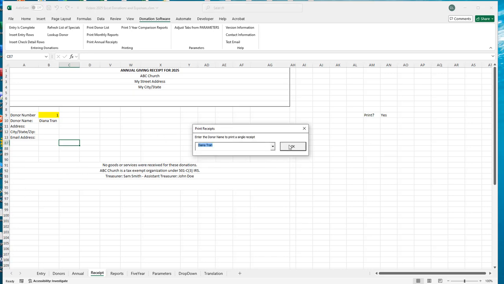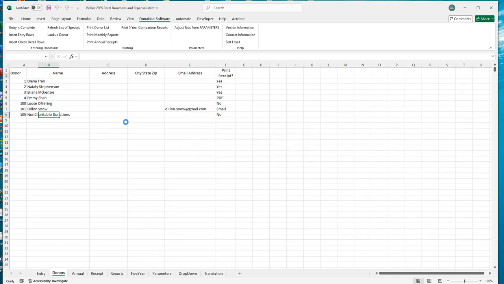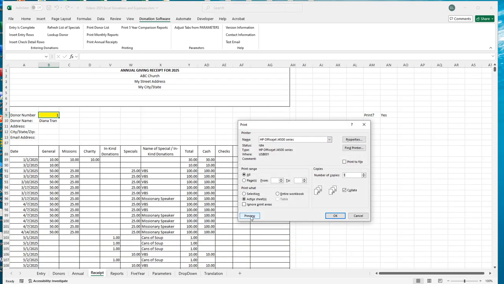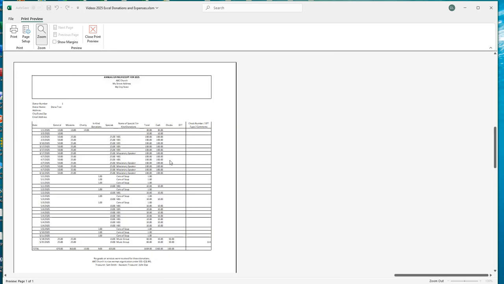Diana Tran, open the dialog box, yes. And now we will see when we do the preview that this is what the receipt would look like. So again, the organization information and the year that we're doing it for, her information, and then just one row for every one of the times that she donated.